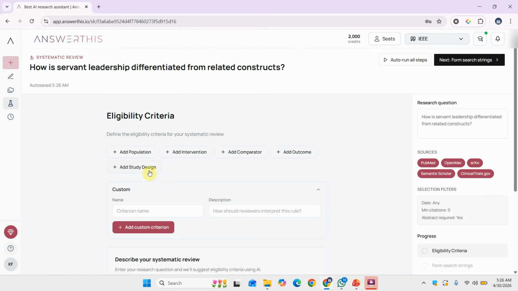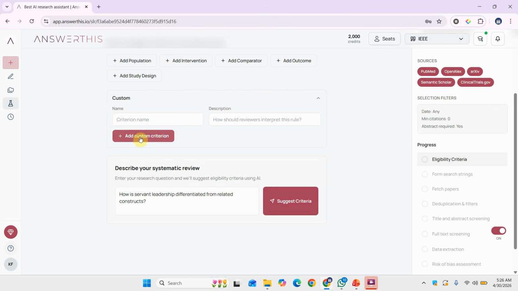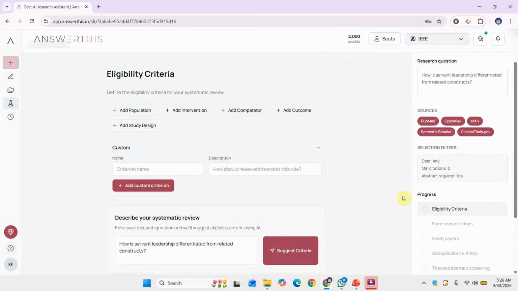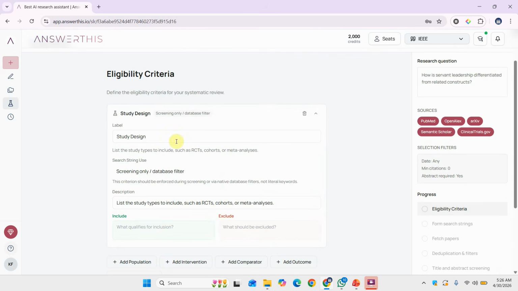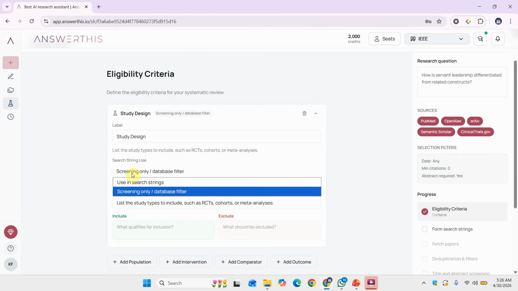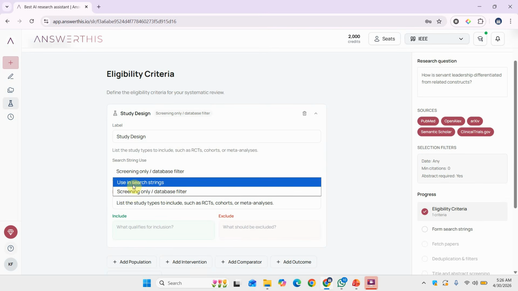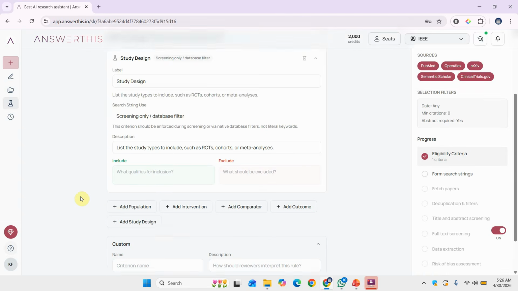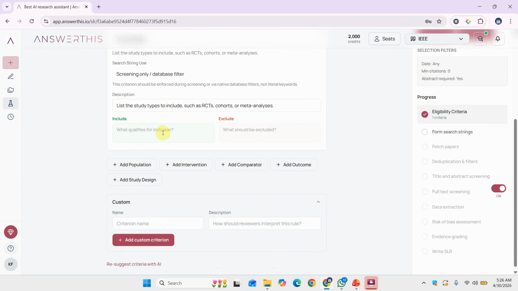Now you can add population, intervention, comparator, outcome, study design, or you can have different custom ones as well. Now let's say we add study design. You can use screening only, database filter, or you can have your own search strings as well. Now what do you want to include? What do you want to exclude?